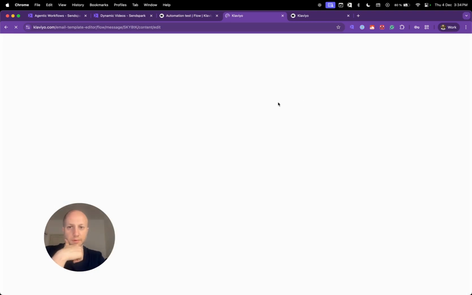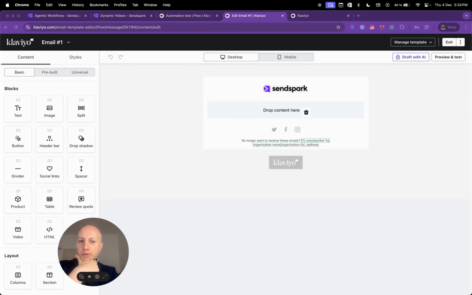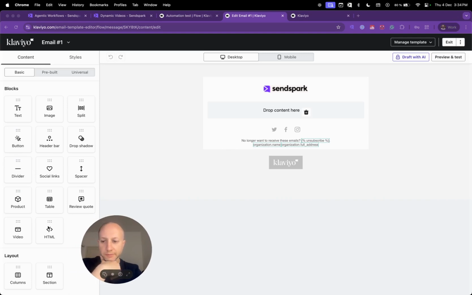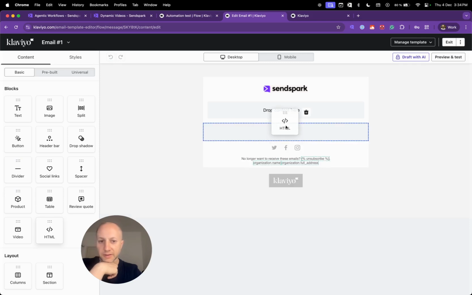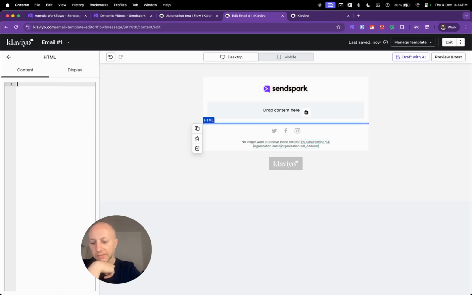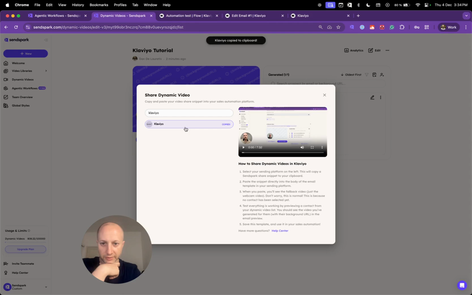Let us wait until this loads. Okay, so when it comes to the content here, this is an email builder. So what we want to do, and this is important, do not use the text block, just use the HTML block. Okay. So we're going to drop that here with a click. We'll get access to this. I'm going to erase that completely, and then I'm going to go Command V or Control V to paste what I grab from this section when I click here.